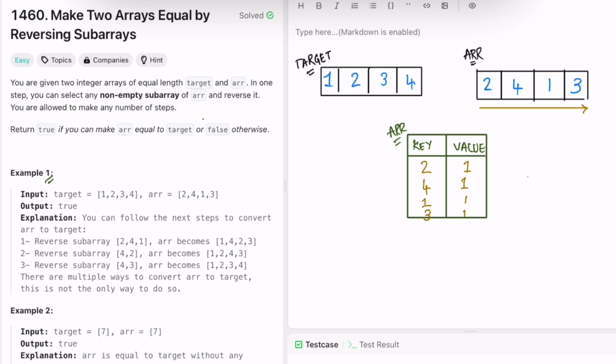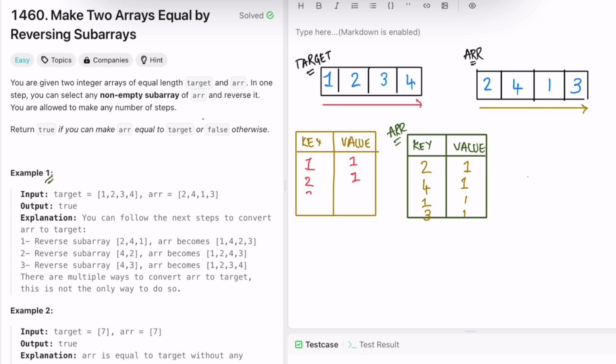Let's do the same for target array. Let's iterate through the target array. 1 is appearing once, 2 is appearing once, 3 is appearing once, and 4 is appearing once. And this is the target map, right? Now we have to iterate through the keys inside the target map and also the ARR map. And if the values present inside both, inside the target map and the ARR map, are same, then we return true as the output. We can do the same by using a single map instead of two.